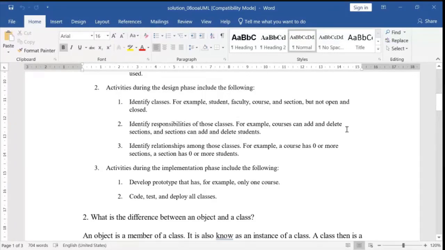Then you need to identify the responsibilities of those classes. What will the class do, what are the functions inside the class? We have to define all these things. For example, course add is a function, course delete is a function. You have to define all these during the design phase.